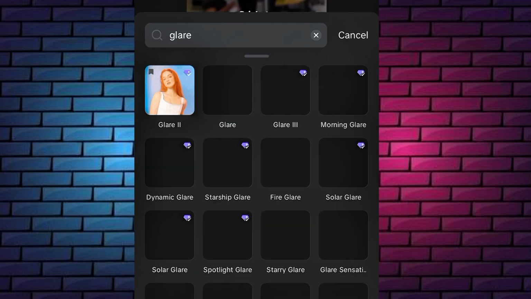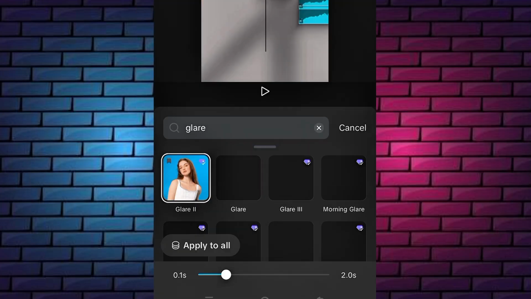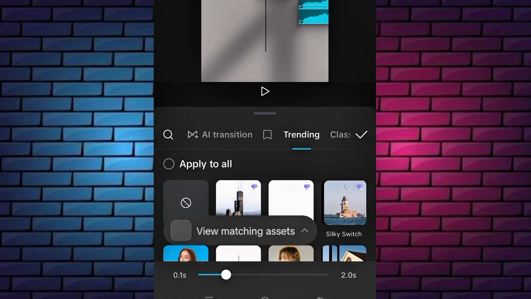Okay, like I said before, there are 3 types of glare. You have glare 1, glare 2, and glare 3. Now, the particular one I'm looking for is called glare 2. Here it is. I'll click on it, and then again I set my duration to 0.5. Click on the back icon, and I click on the check mark.